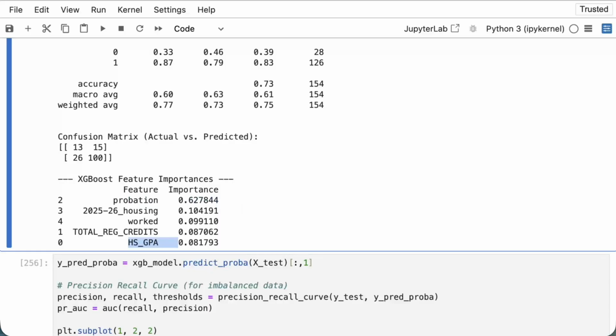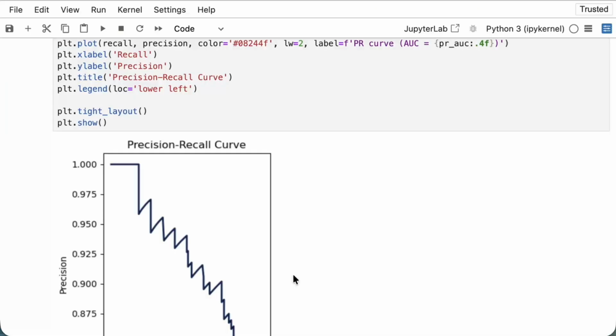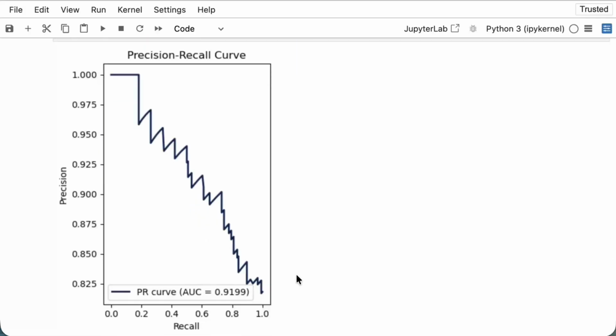XGBoost by default measures importance using a metric called gain. It doesn't care how many times a feature is used, it only cares about how much the prediction improved when the feature was used. Each time this model makes a decision, it learns, and next time it makes a better decision. Let's look at the precision recall curve, and even here we see a slightly different result. We have 0.91, almost 92.